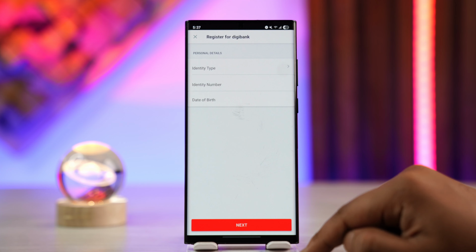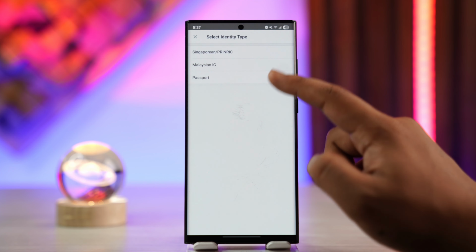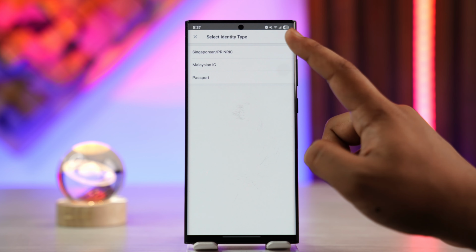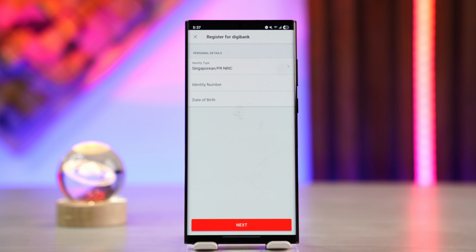Digibank access button. From here you can choose your identity type, identity number, and date of birth. So just choose a type like NRIC or IC or passport, depending on whatever else it is. You simply select that, enter those details and tap on next, follow up with a couple of information according to your bank details. And then after that, you'll be able to set up and register for your DBS Digibank app.